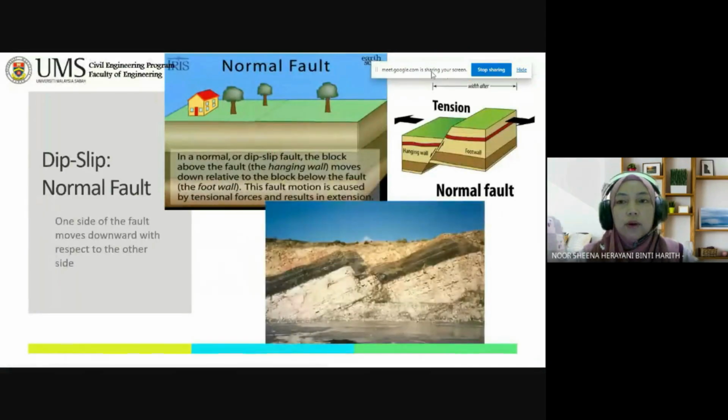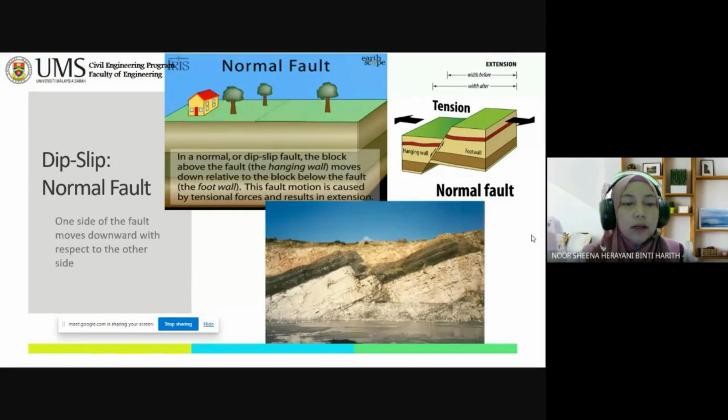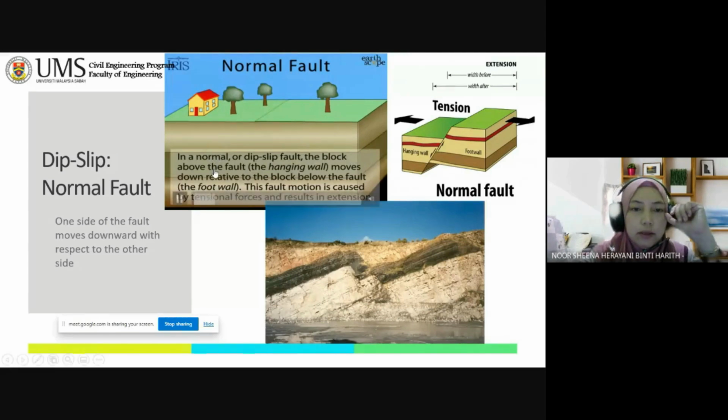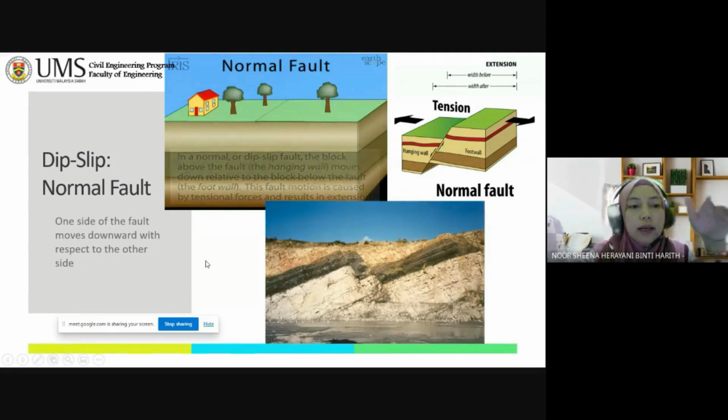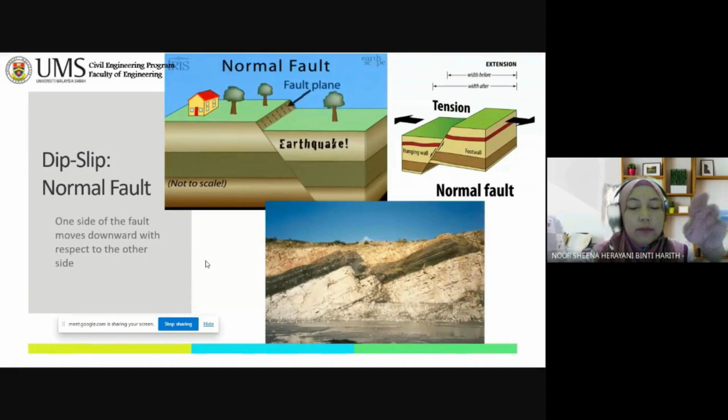Okay, so here we call this a dip-slip, categorized as a normal fault. A normal fault is where one side of the fault moves downward with respect to the other. So if you can see in the video here, one side of the fault will move downward. This we call a normal fault.